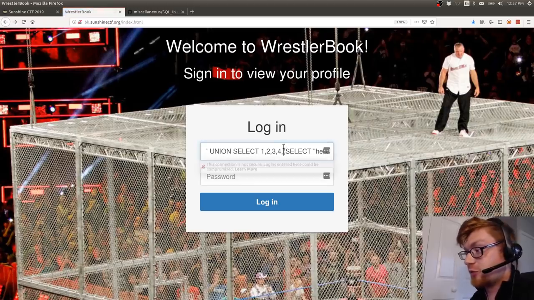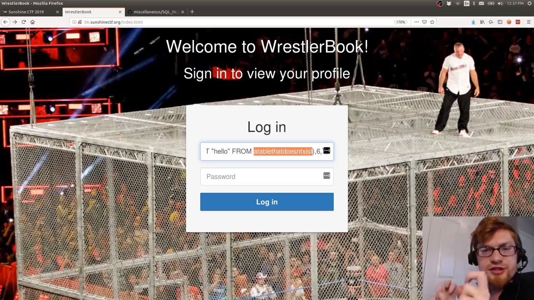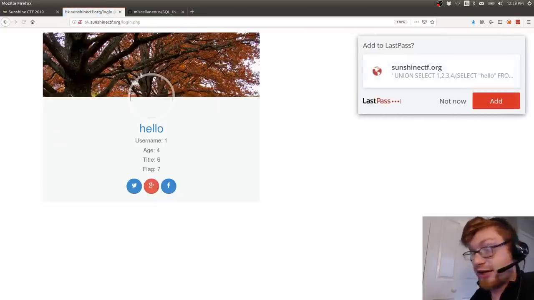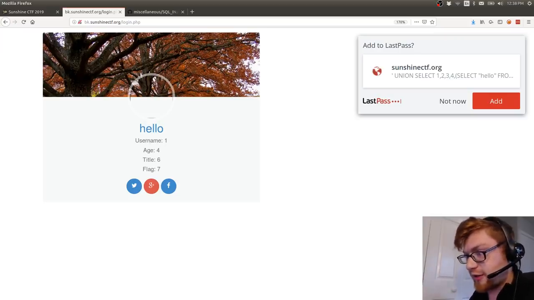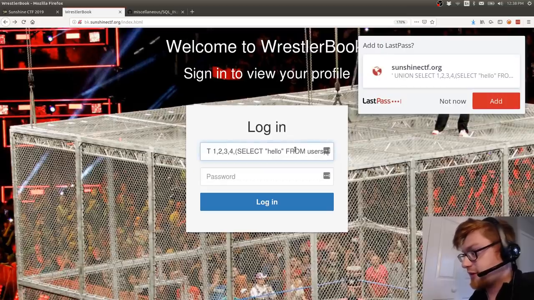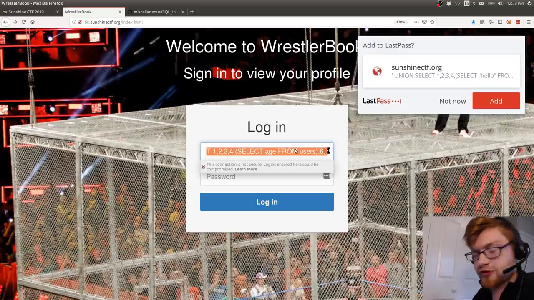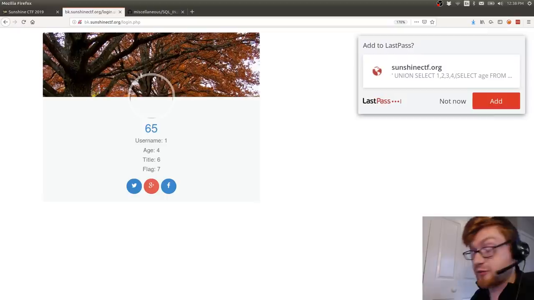Another challenge. What we can do then is try and determine, does a table named users exist? And that's normally what it's called, right? If it's a sensible program. So we paste that in and that returns for us. So we now know that users exist. Okay. We can also probably determine some column names, right? We know we have username, age, title, flag. We can try that. Let's select age, and we don't need string quotes for that anymore because we're getting a real result back. Age was 65, just like we saw in Hulk Hogan.